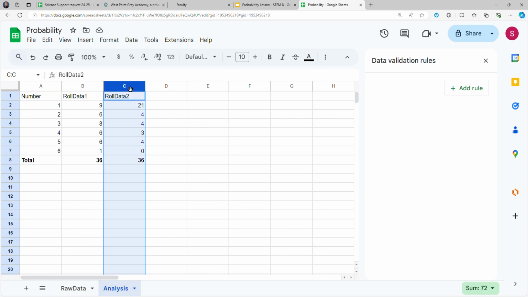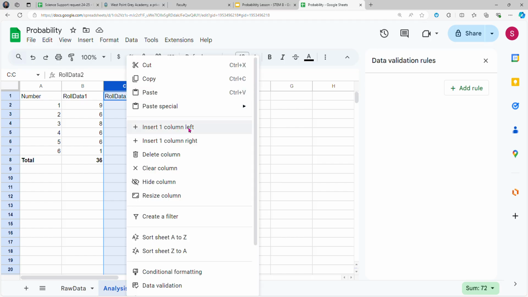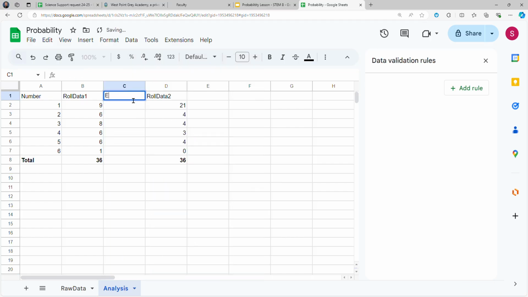So there's also a second reason we want the total, and that is we want to have our expected rolls.